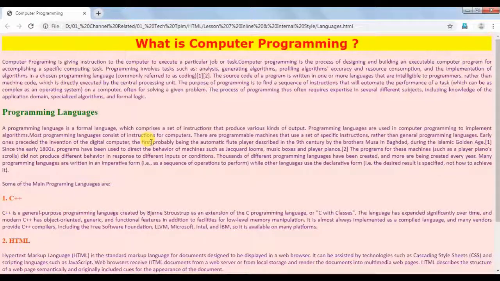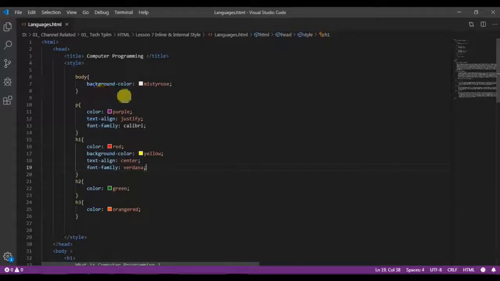The CSS lessons in more detail are coming as a playlist. I am preparing that one. But for making our HTML life a little more interesting, easier and focused, I am introducing some of the CSS styles to make you comfortable. So now we have learned background color, color, text-align and font-family, right?